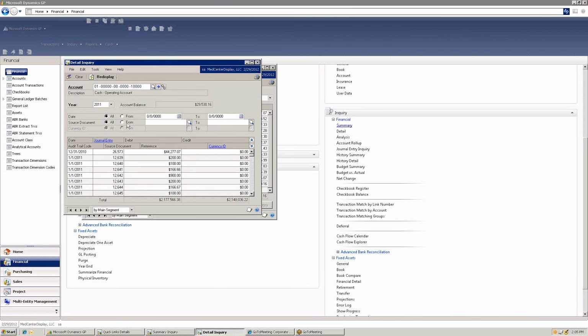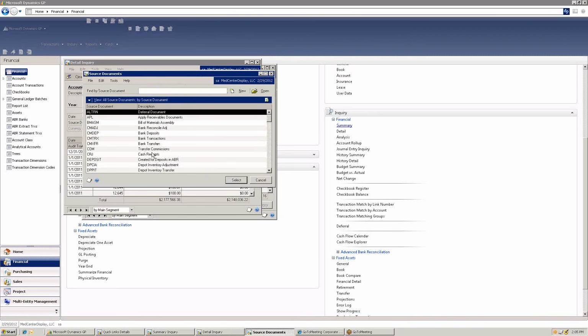I can also pick the source document, where this entry came from, whether it came from payables or cash receipts or it came from purchasing, things like that. So if I hit from, then you can look up and see the different types of source documents that are out there.